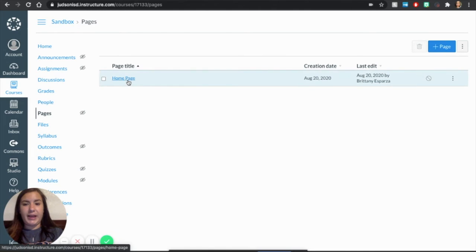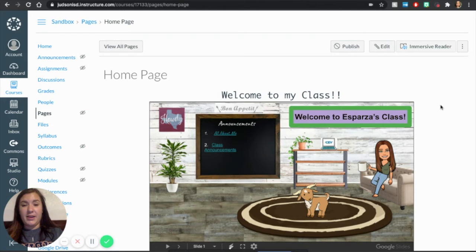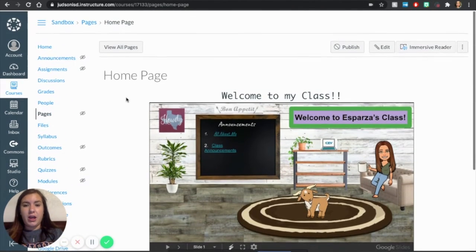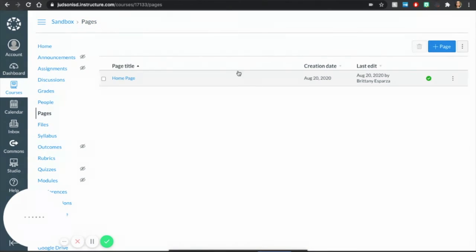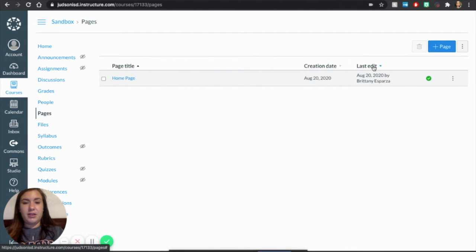And we can see that home page that we just created, right? Okay, so now we have our finished home page. In order to use it as your home page, you're going to have to hit publish first. Okay, so we published our home page. Now we have to set it as our front page. So we're going to click the three dots over here and then use as front page.